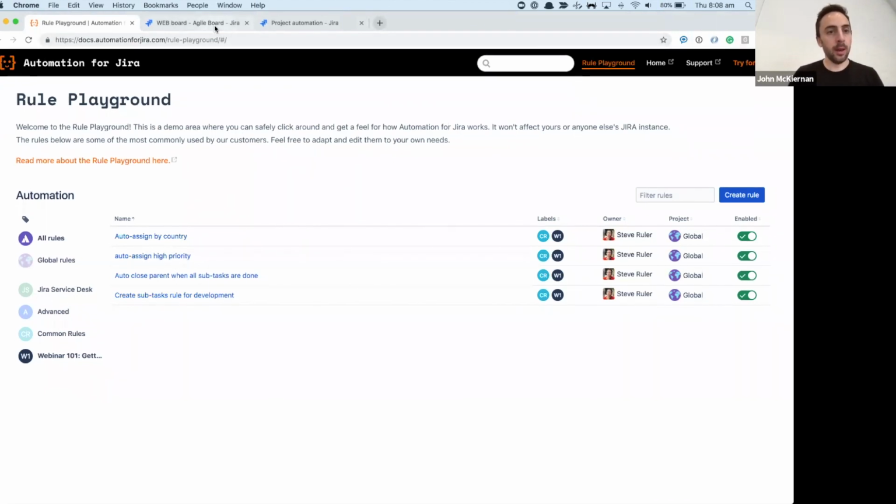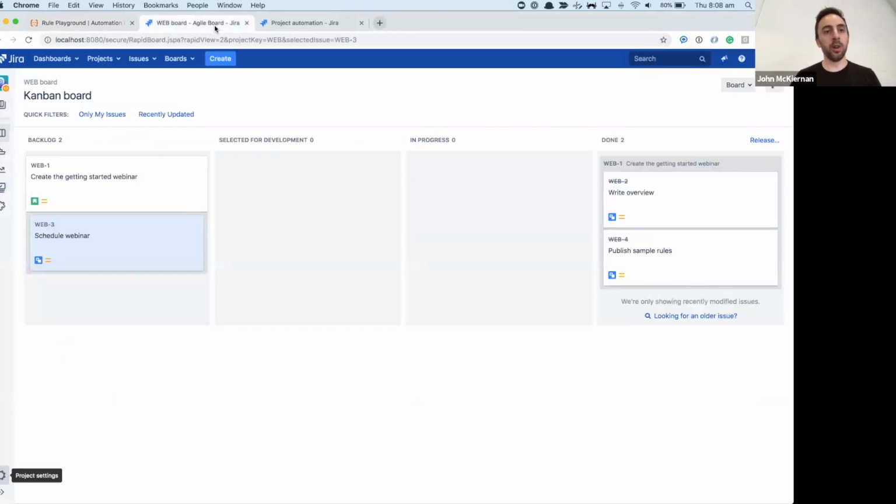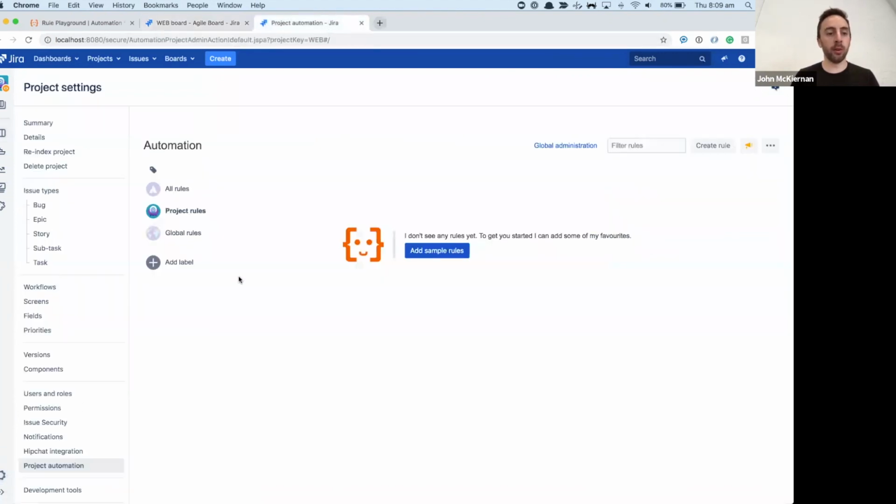Okay, so that's enough of that. So let's actually jump into Jira, and we'll build up these 4 rules one by one, and I'll walk you through all the different components that we have in these. Okay, so we're in a project here in Jira. This is just a standard software Kanban project. We've got a few issues created already, and we'll jump into the project settings now for this project.